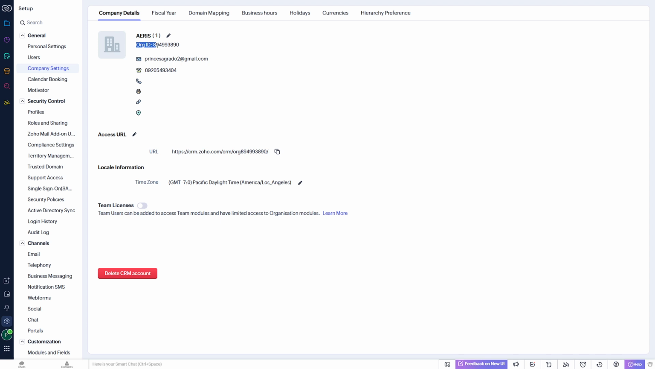Here, you will find your organization's identification number embedded within the appearing URL on the screen. This number could appear either as a straightforward numerical sequence or as an alphanumeric code. It uniquely identifies your organization's account within Zoho CRM. And that wraps it up.